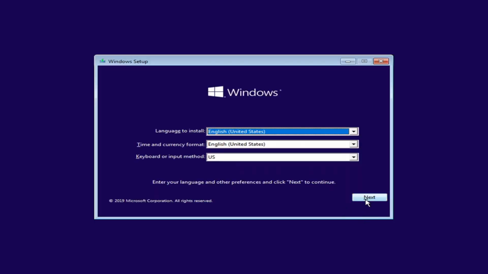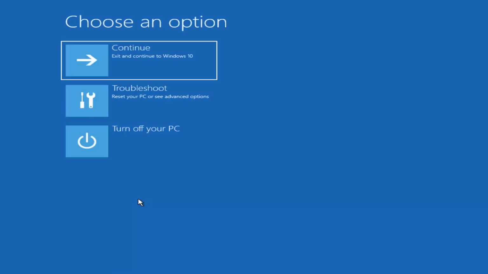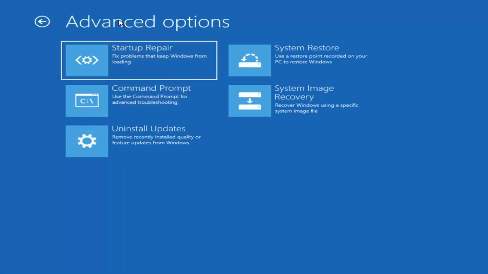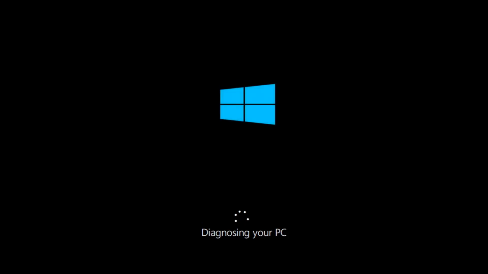So under Windows Setup, I'm going to select Next. I'm going to go back to Repair Your Computer. I'm going to select Troubleshoot. Underneath Advanced Options, I'm going to select Startup Repair this time. Fix problems that keep Windows from loading, and I'm going to go ahead and select that. I'm going to select my operating system and give this a couple of minutes, just like the last fix we went through, and I'll be right back.